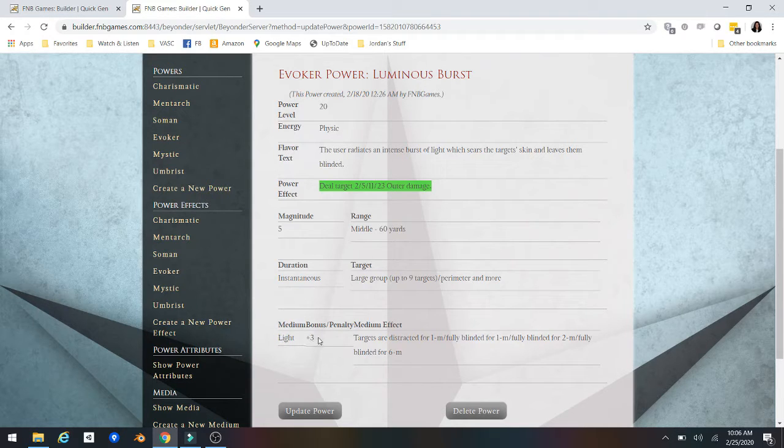+3 is the biggest effect you can have for a media effect, and it either distracts or blinds your targets temporarily. So in addition to being seared by this intense light, your targets are going to have trouble recovering right away. So that'll give you a little extra advantage in a fight here.